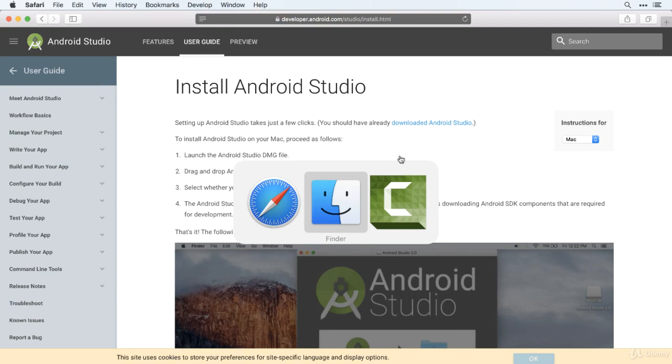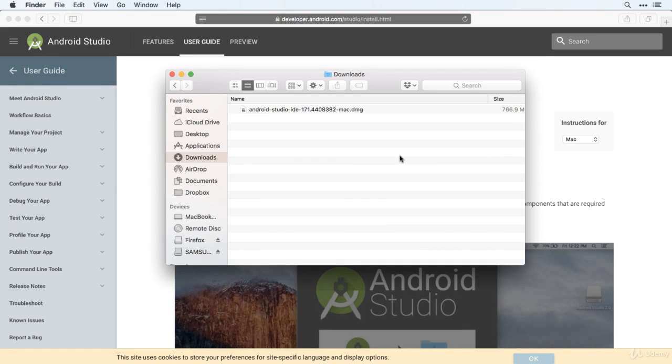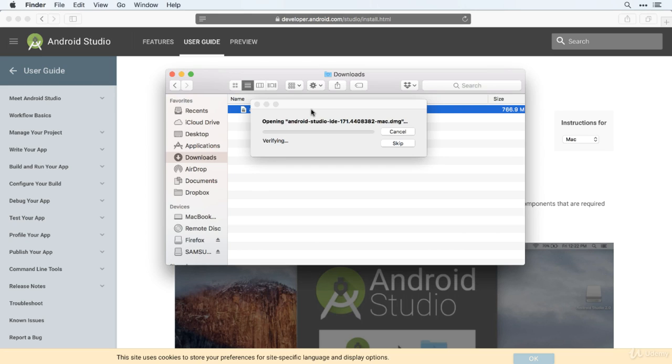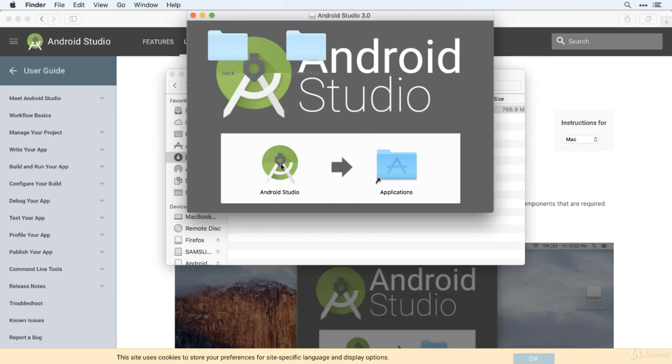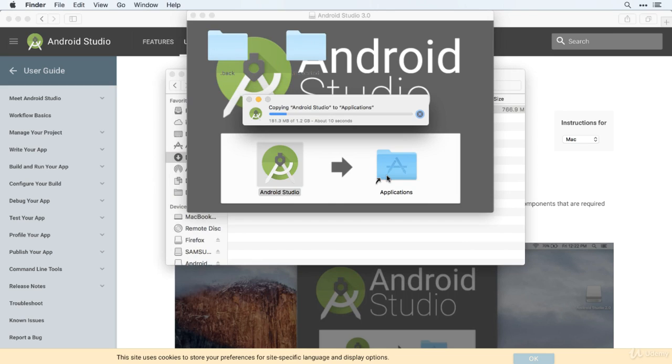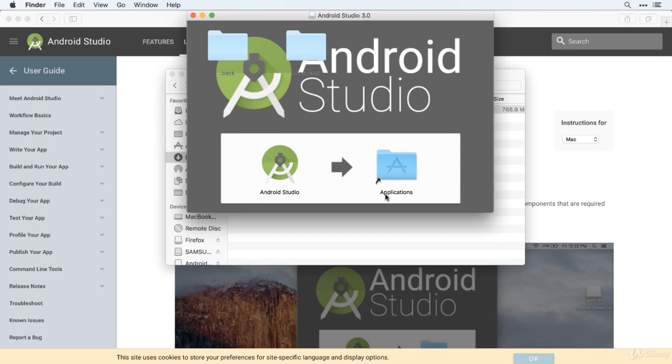All done? Then you just need to flip over to Finder, look in your downloads, and you should have this Android Studio DMG file, which you just double click on, and then it will verify, unpack, and allow you to install it. There we go. So just drag Android Studio over into Applications, and it will complete the installation process. And that's it.